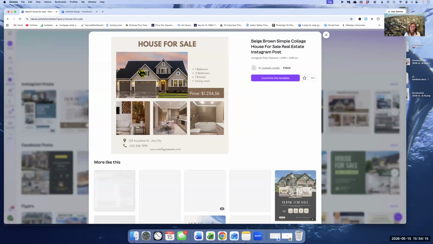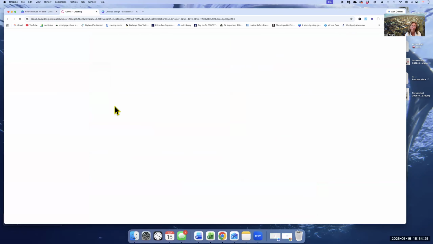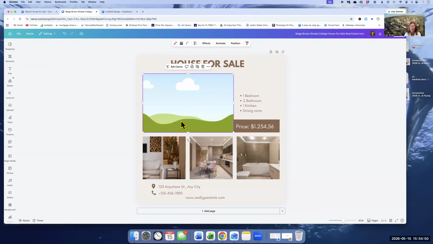The first thing it'll do is say, okay, here's what you've picked. It's a beige, brown, simple collage Instagram post. So we're going to click on the purple to customize this template. So this looks great. It's very professional. Now we have to personalize it. If you notice how my mouse, everything it hovers over turns purple, that means these are all editable fields, including the pictures. So obviously we don't want this picture. We want a picture of our listing. So we click on that and hit the delete key, and it leaves us a placeholder to put in a picture from our listing.